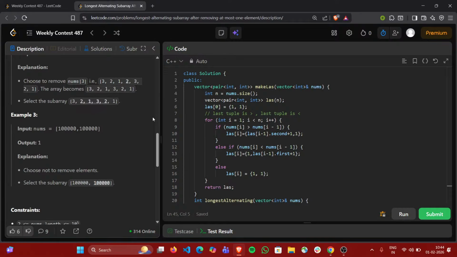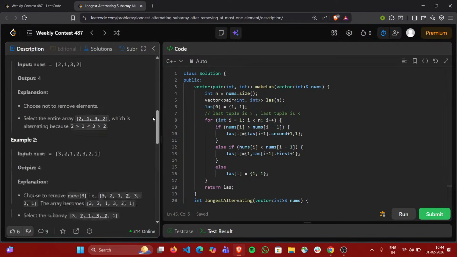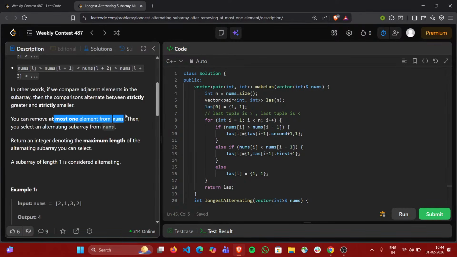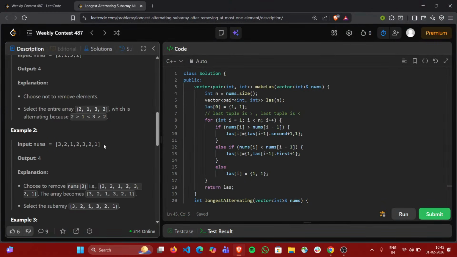Okay, so one thing you will have to think about. Since I told you to remove at most one element from nums, why not think of the brute force approach, where we try to remove all the elements from nums? So let us say I had this array. Let us say I had this array.